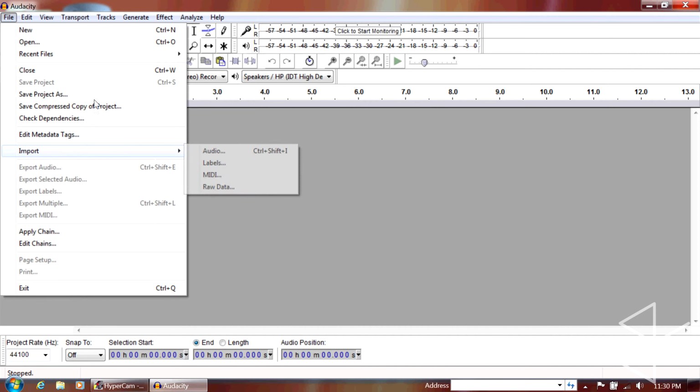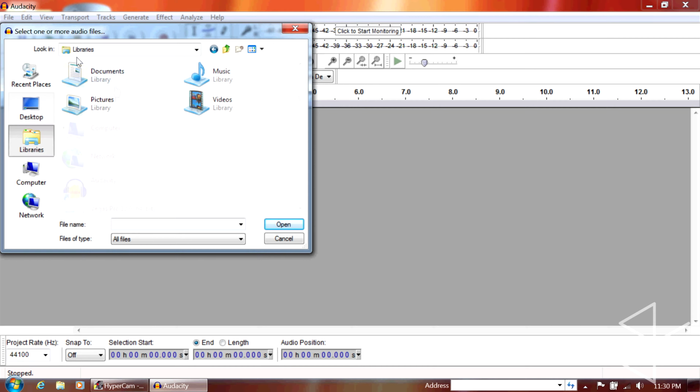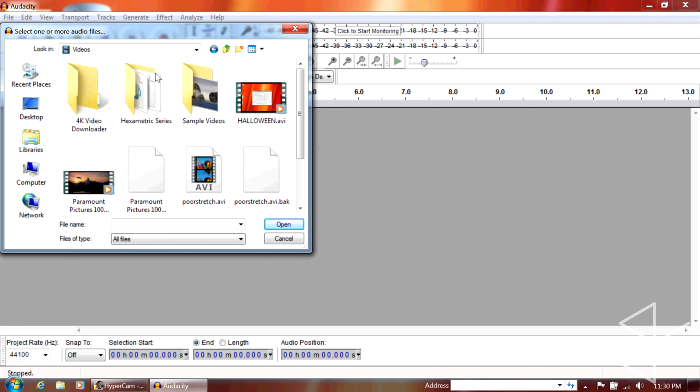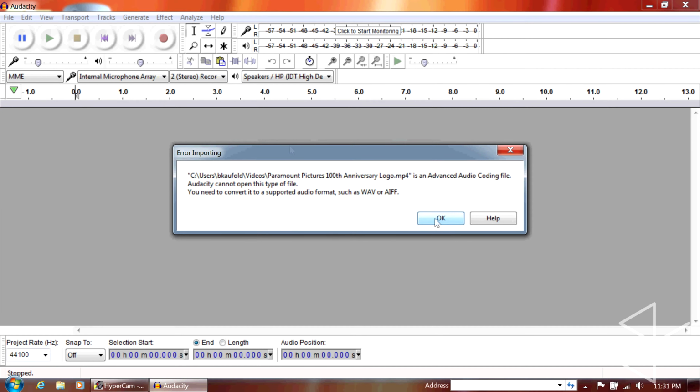I'm going to use the same video from last time, the Paramount one. So you have to go to File, and then Import, and then Audio, and then you find your audio. Oh, crap. Okay, before you do this, you have to make sure you have FFmpeg.